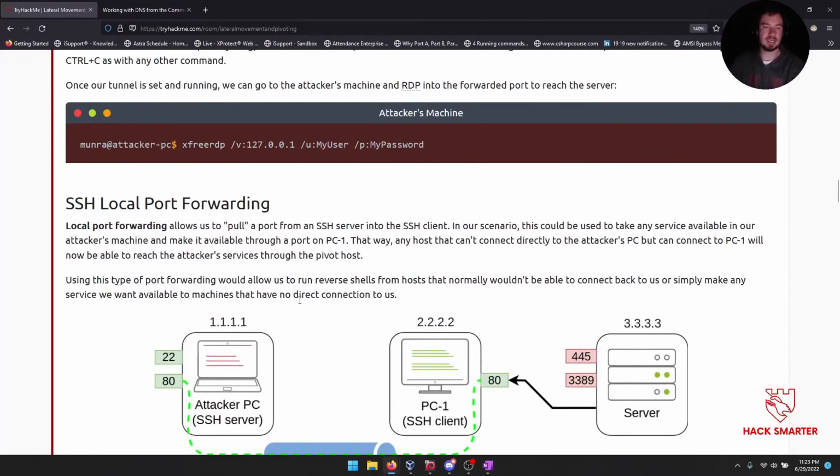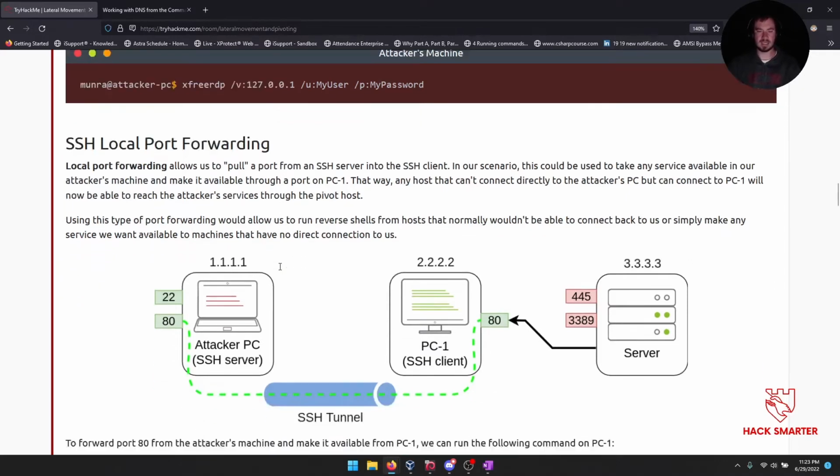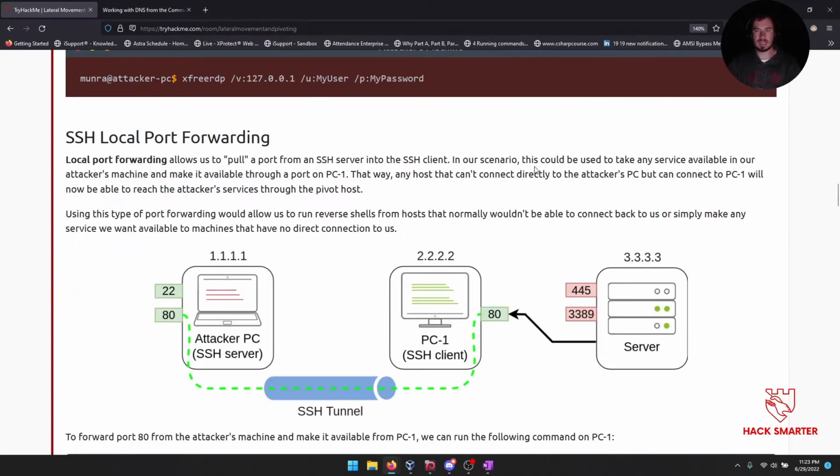Cool. SSH local port forwarding. Local port forwarding allows us to pull a port from an SSH server into the SSH client. In our scenario, this can be used to take any service available on our attacker's machine and make it available through a port on PC1.